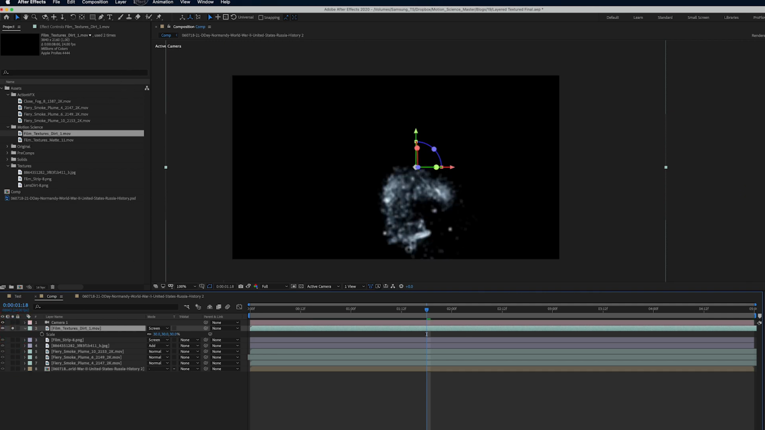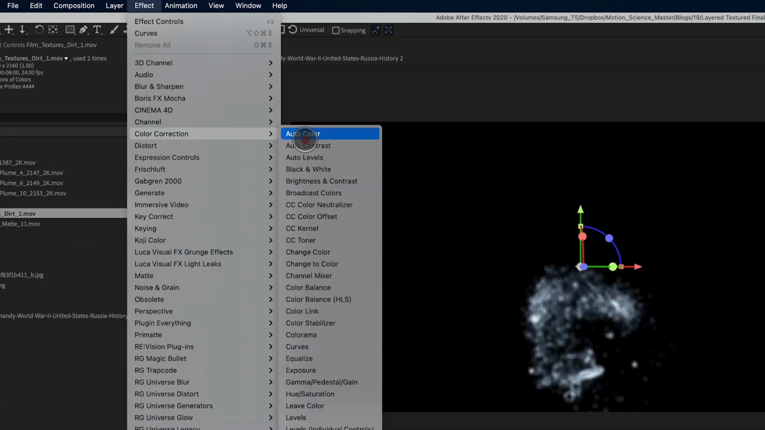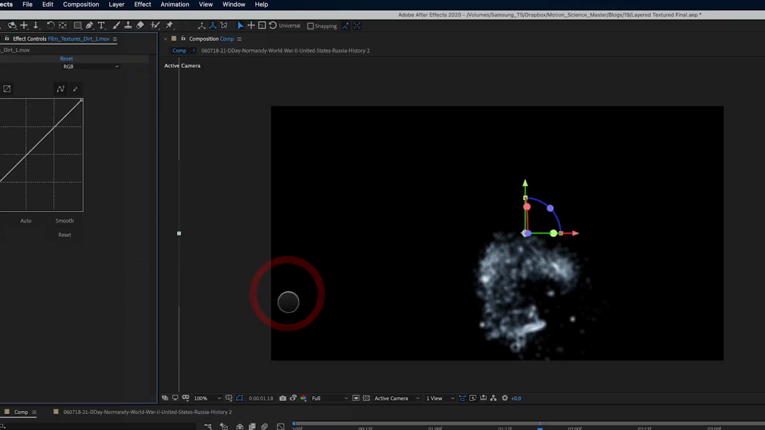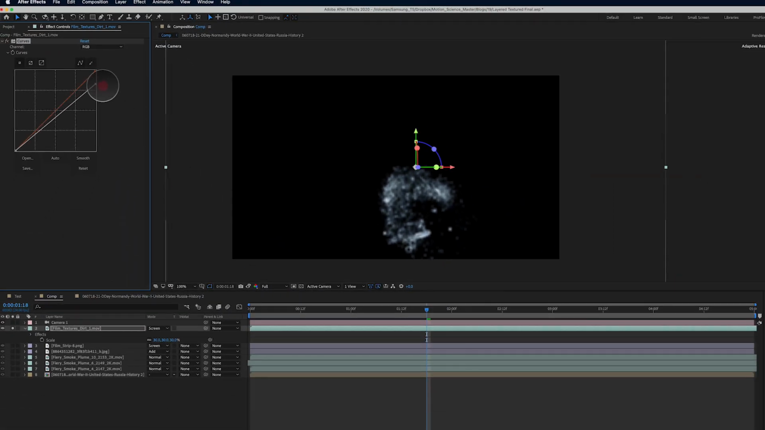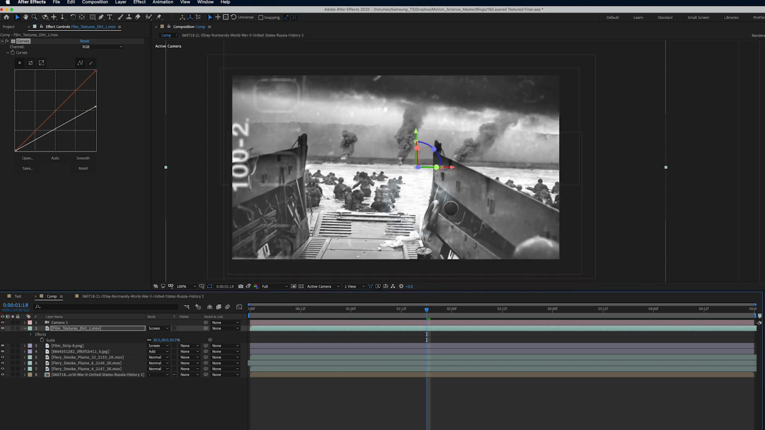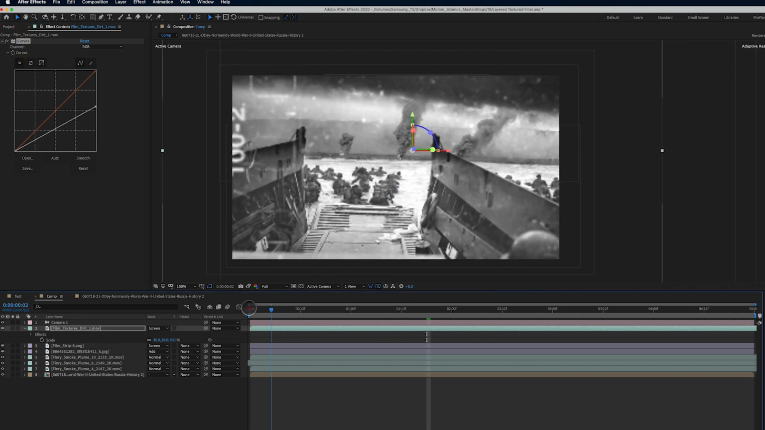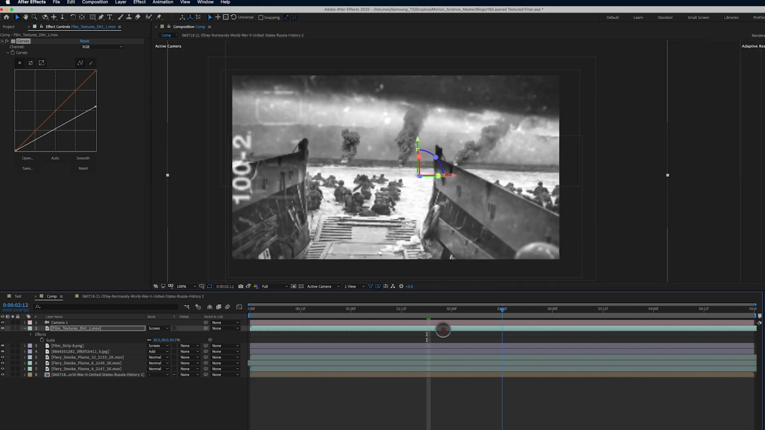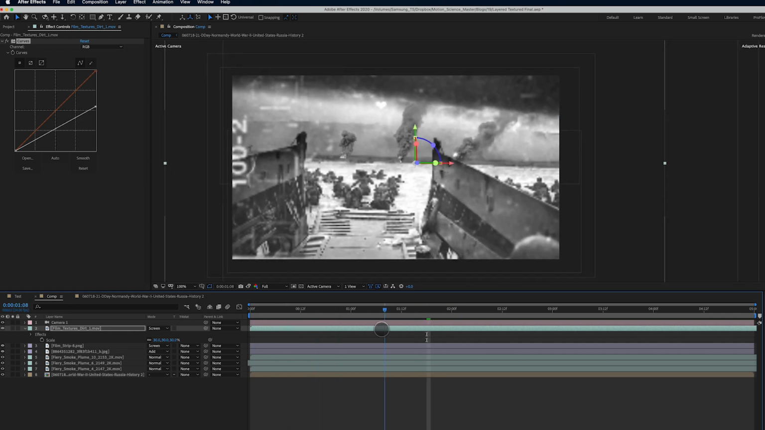So if I solo that, go to Effect, Color Correction, Curves. All I have to do is bring down this white level, maybe somewhere in here. And it makes it sit just a little bit nicer here in the composition. So this is with and without. Yeah, so it's a very subtle effect, but it gives it some life at certain moments.